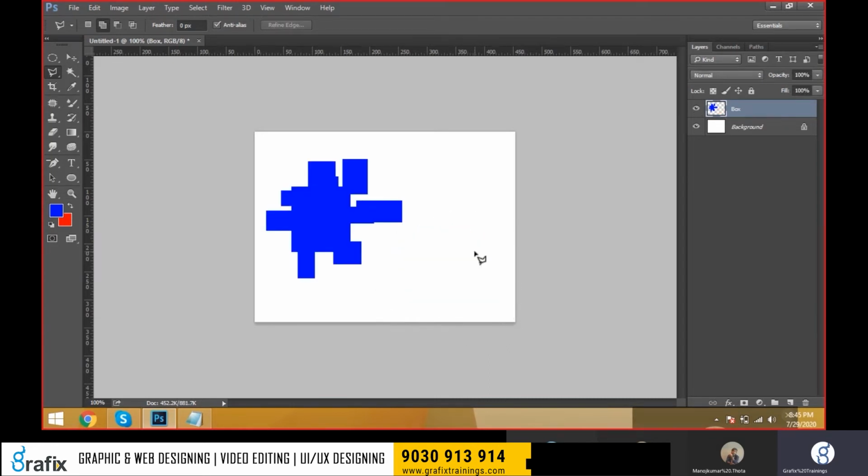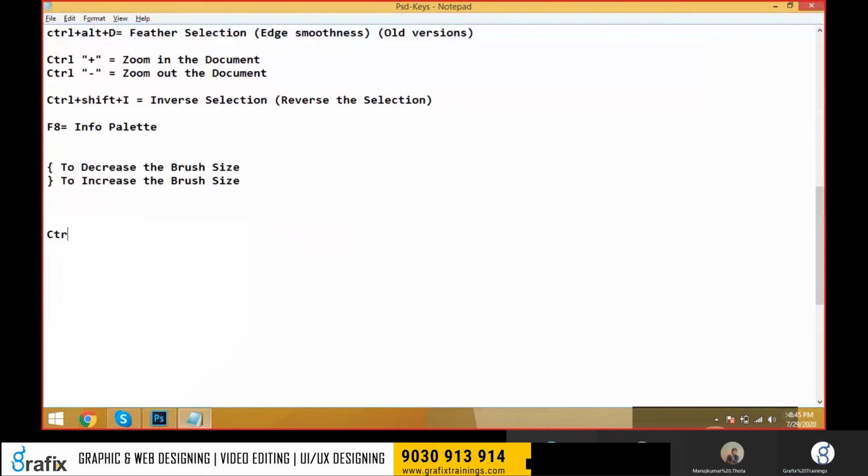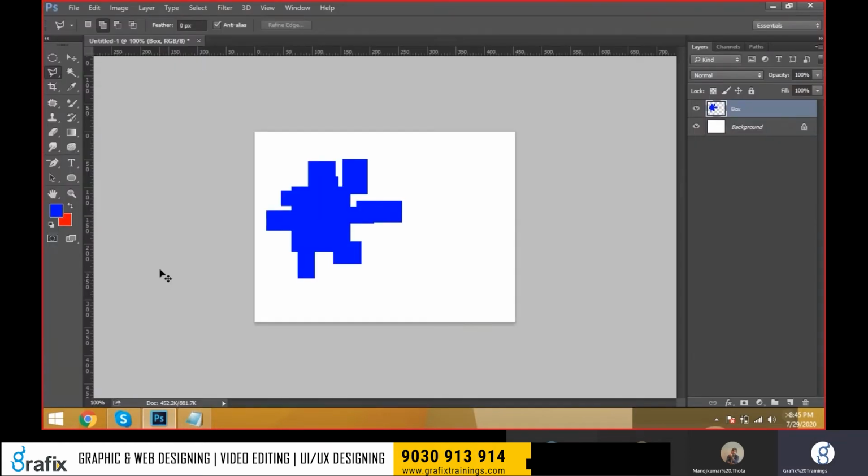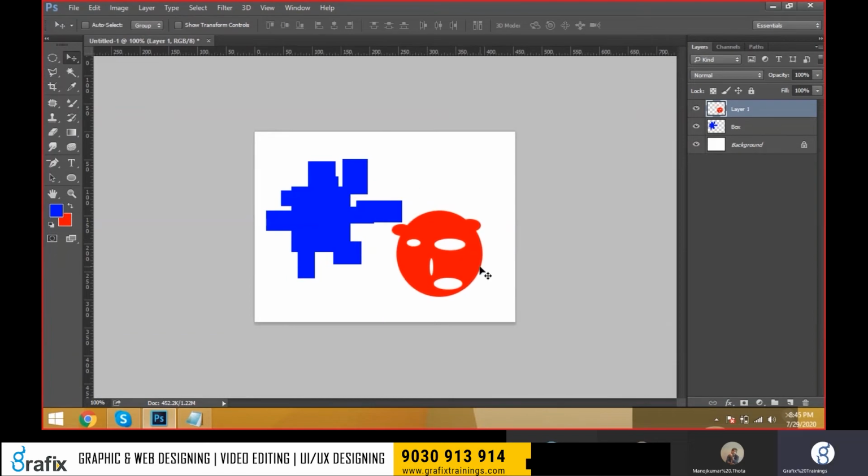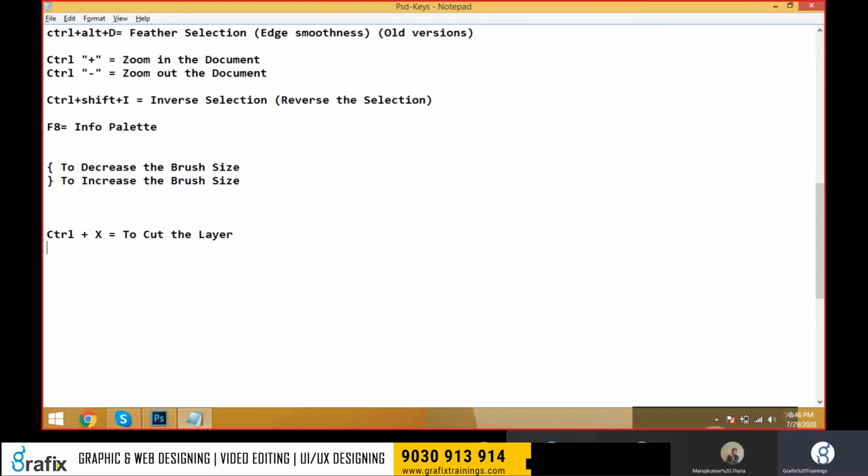The two objects are in the same single layer, so I have to cut. Control X to cut. And Control V to paste the layer. When you paste, automatically it will create a new layer. Control V to paste.